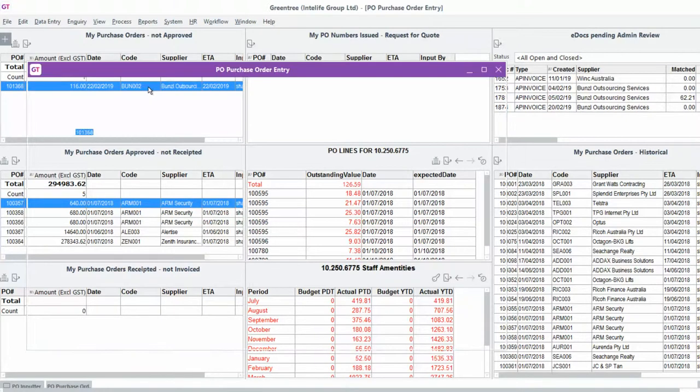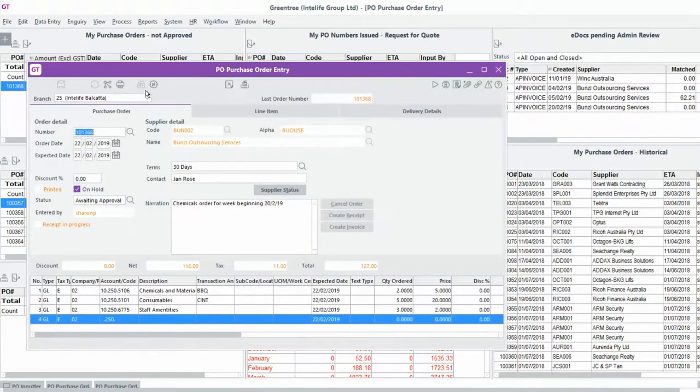So you can also double click on here on your screen to see what you've ordered if you want to come back to it at any point in time. You can still amend this purchase order if you like. If you want to add another item in there, you can do so, but once you click Save, it will go through the approval process again.